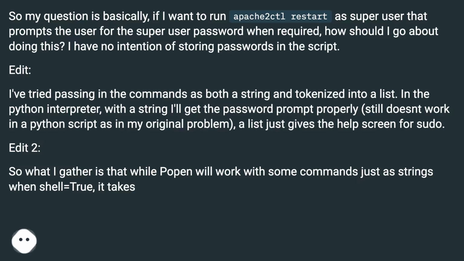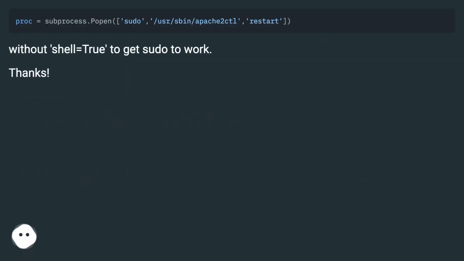Edit 2. So what I gather is that while Popen will work with some commands just as strings when shell=True, it takes a list without shell=True to get sudo to work. Thanks.